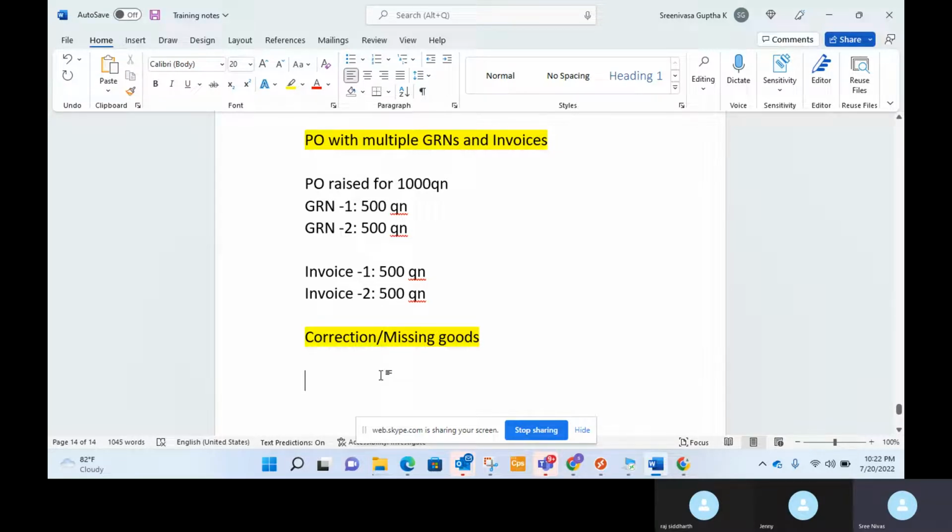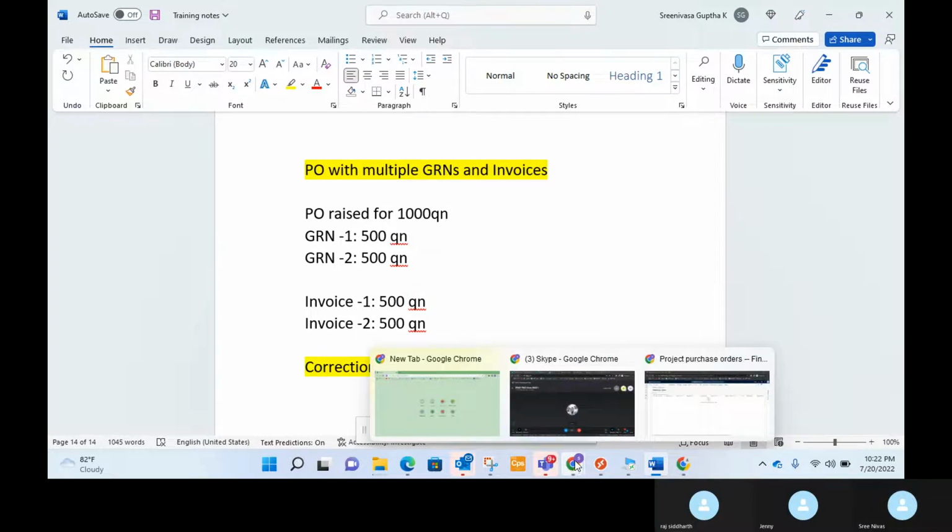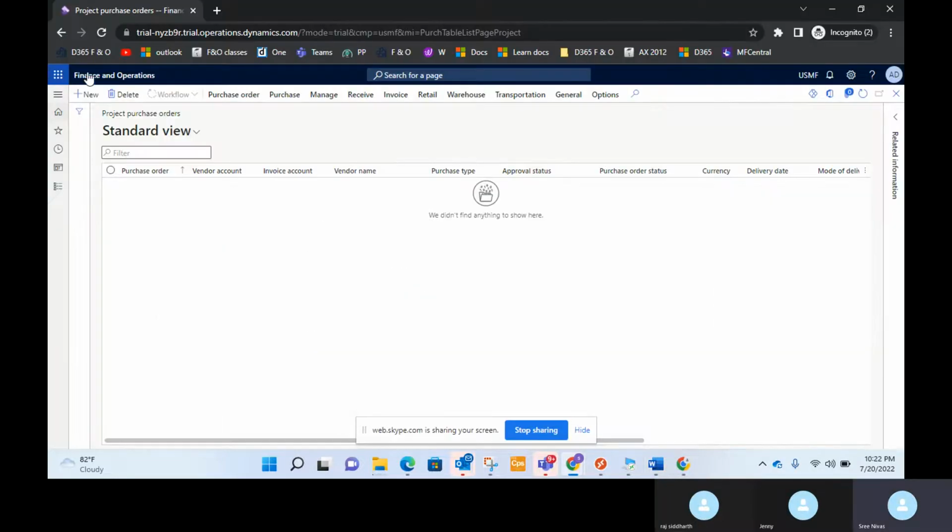After some time they got to know that instead of 500 they have received only 450 quantity. They have to do some corrections, for any mistakes or anything, if you want to correct, what is the process. So these two topics we'll discuss. So let me quickly go to the purchase order here.